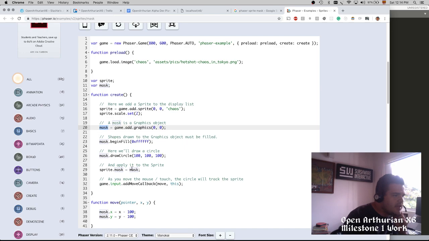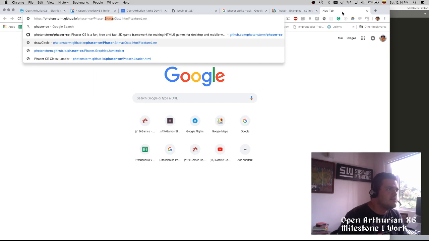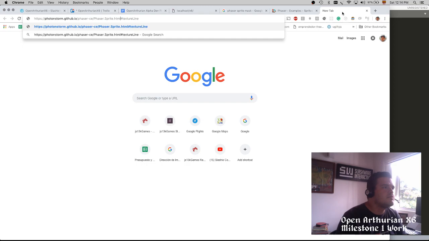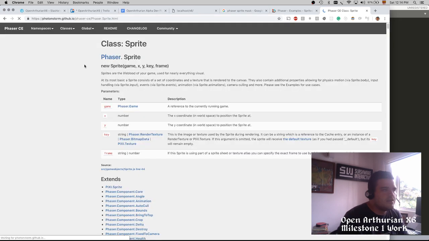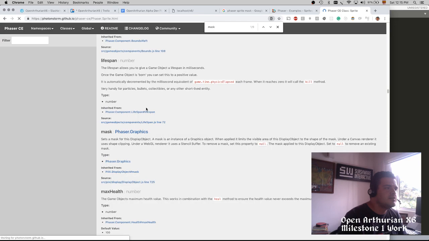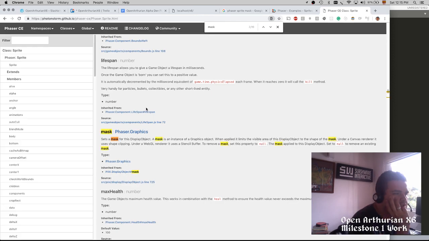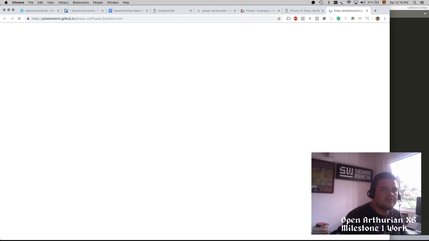So let's go and check the documentation for Phaser CE. What we need to check is the sprite class. And here let's look for set mask. Set the mask for the display object. A mask is an instance of a graphics object. When applied, it limits the visible area to the shape of the mask. Under a canvas renderer, it uses shape clipping. Okay. I am not sure if we can use a sprite because this class is not really a superclass of sprite.